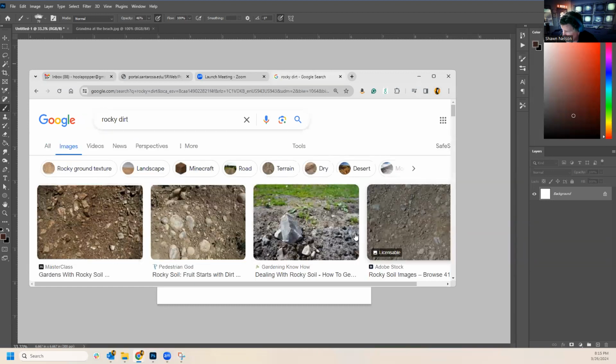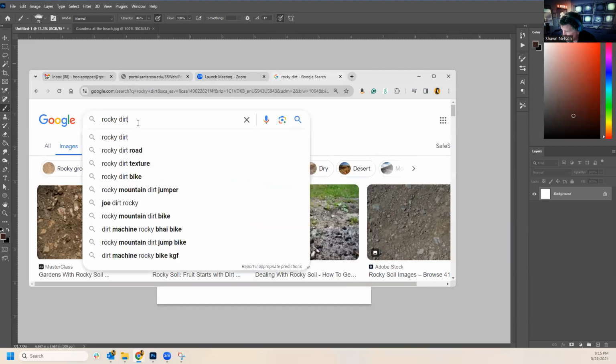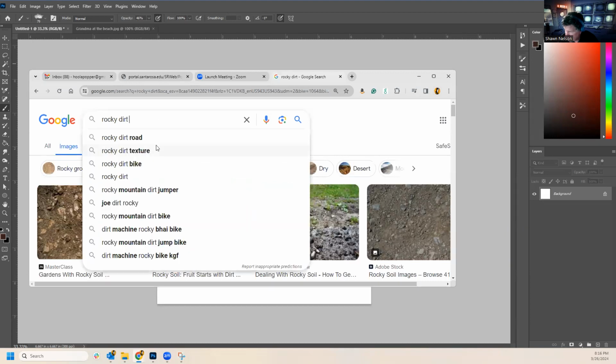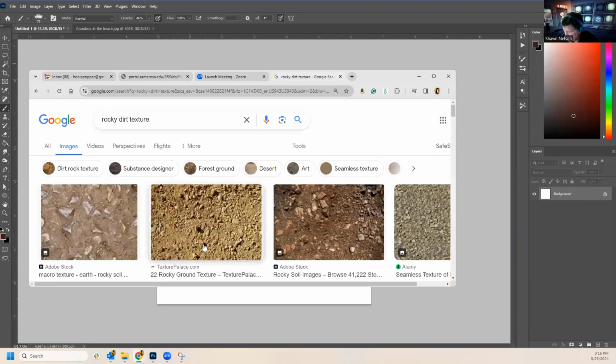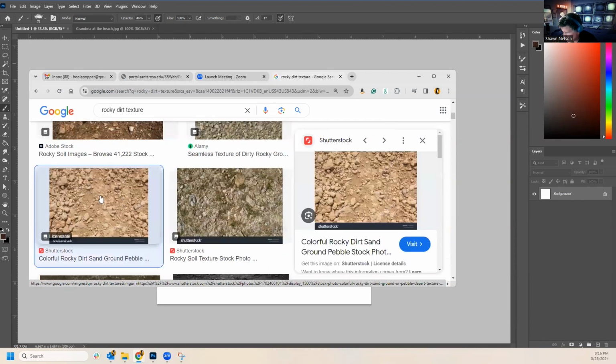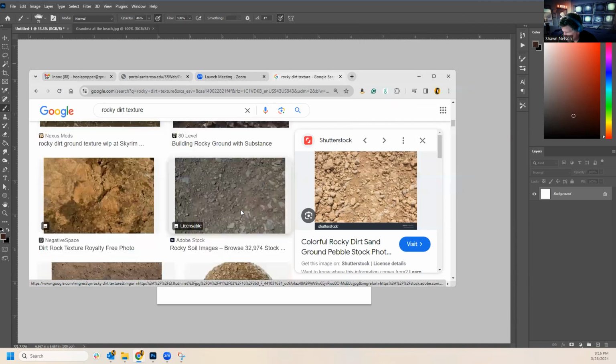Chances are, if I were to call up something like Rocky dirt texture, it would already be a tile. The tile means that you can stack it next to each other in any direction and it'll flow into itself. So let's see if I call it Rocky dirt texture. Maybe not. Call it this one. Over on Shutterstock. Oh, they've got it.